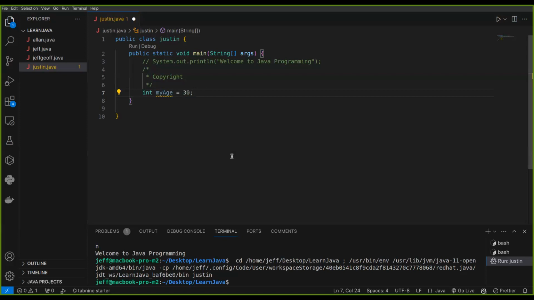But this literally means that we have picked an integer. Can someone mute? I'm getting echo. Are we good? All right.